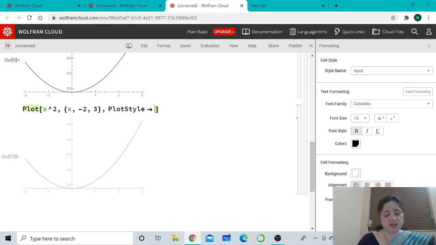PlotStyle I give because I want to make it thick. So I type here Thick. So I will get a thicker curve. You can compare the two. Okay. Now if I want the curve to be thinner than the axis, in place of Thick I will type Thin. So when I press Shift Enter, I get a thinner curve.